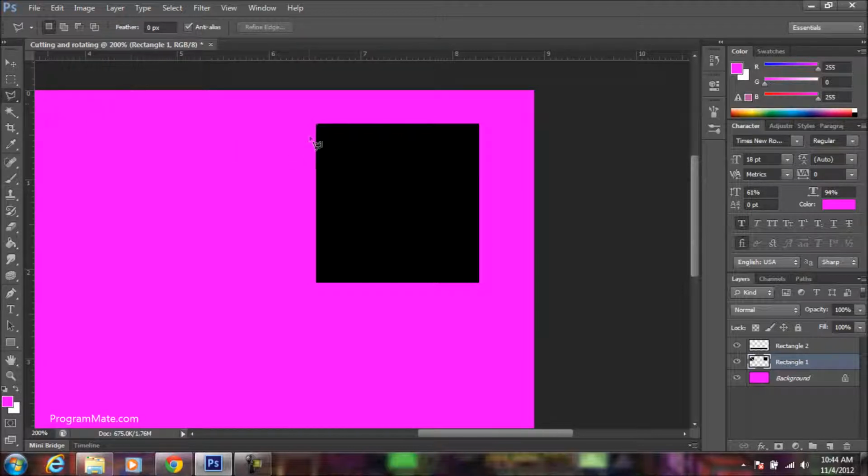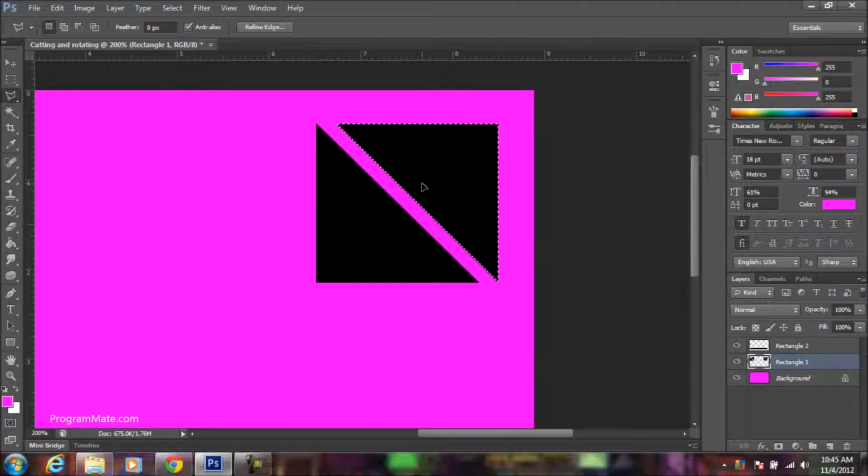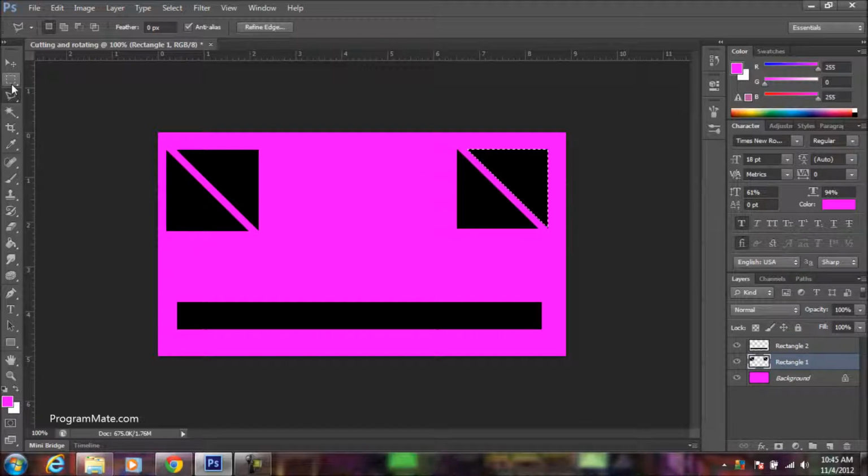Select the Polygonal Lasso tool. Do the same thing from corner to corner. Select this side of the square, and then while holding down Control to cut and move it, you can either use your right arrow key to move it right perfectly, or you can use your cursor and just drag it. So there we go, we have two kind of broken eyes and a rectangle.